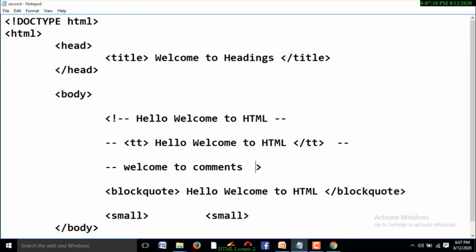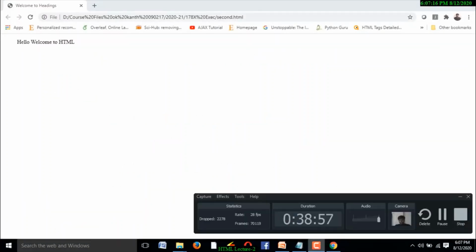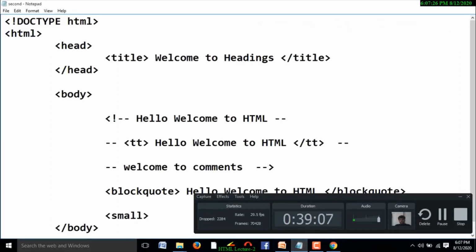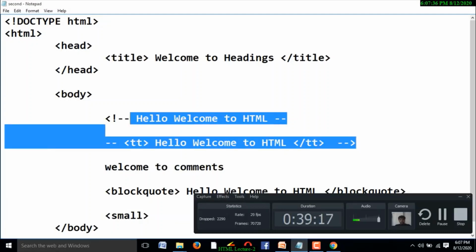It should appear like this. Save this one and refresh it. You will get nothing. Why? Because here you used comments. Suppose you may remove this. You may remove this. Only 2 lines are arranged in the comment.